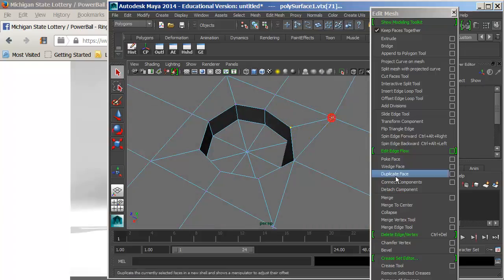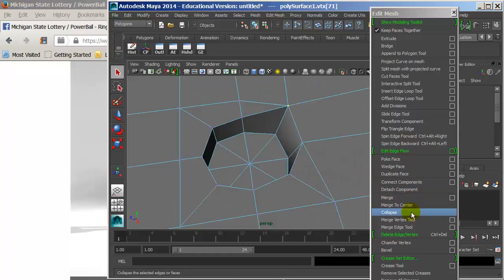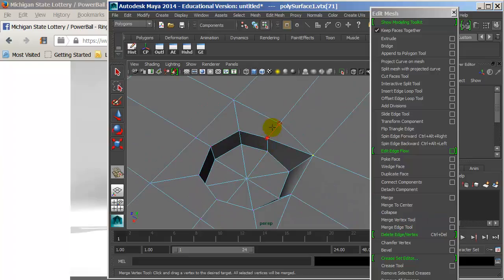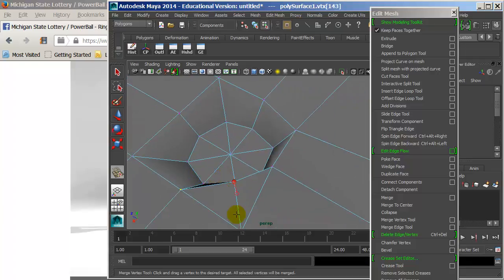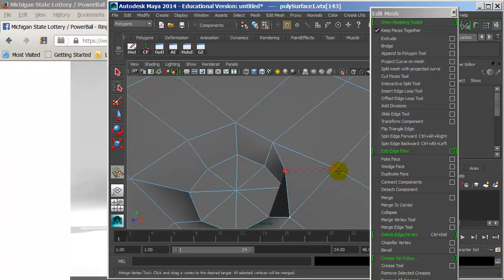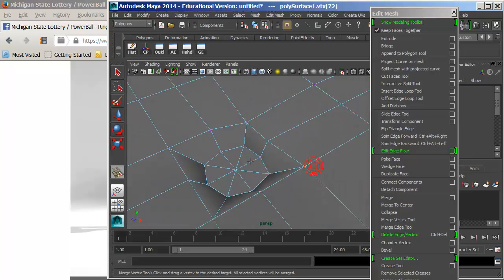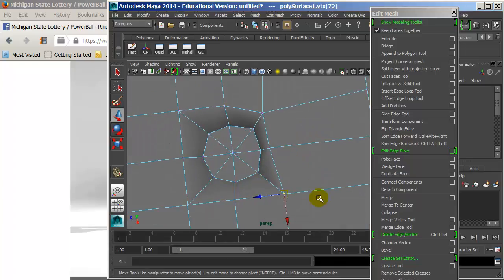Okay. Now I like this other tool better. This is a new one. See my merge vertex tool, which allows me just to click on the point and drag it to where I want it to merge. That way I have a little bit more control over where it's merging. Undo that one. There we go. Okay, so I just pull those back a little bit so I have a little bit more control. Merge edge tool, never used, never needed to.